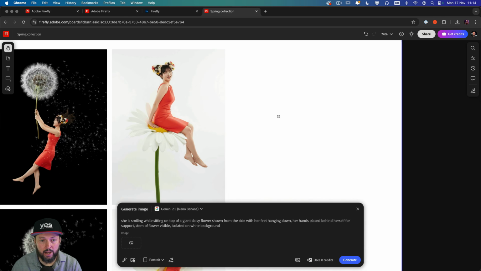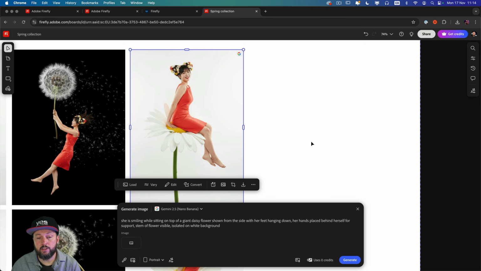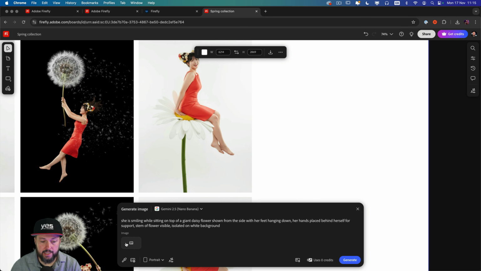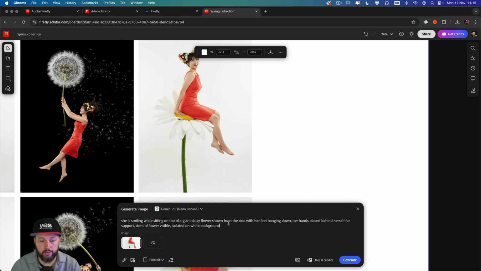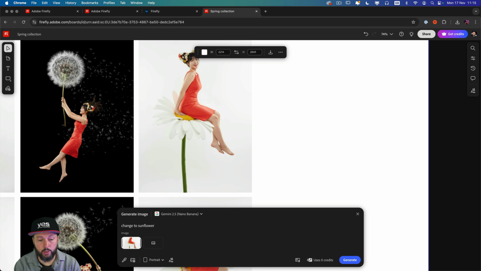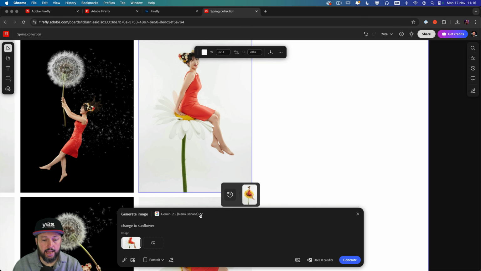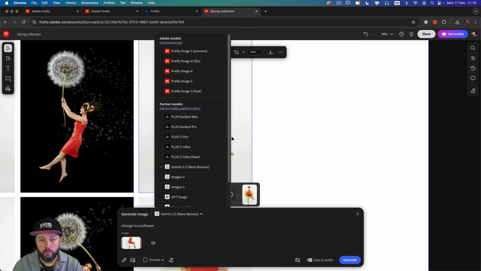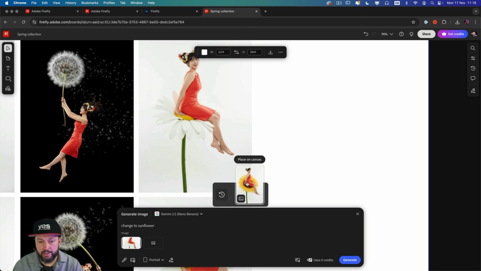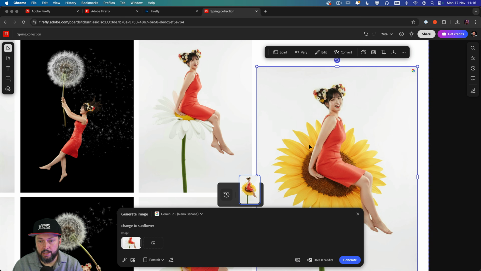And I'm going to show you how quickly we can make changes here. So for instance, here we want to change this into a sunflower. All I need to do is to reference the image that I want to work with. So I click here and then sample that image. I can then even crop onto this if I want only certain parts of it, but in this case I like the whole composition. And I'm just going to type the prompt, change this to a sunflower, and then press generate. I'm using the Nano Banana model here, but again we have the option to choose either the Firefly models or the partner models, and we get our generated image. We can drop it here on the canvas.